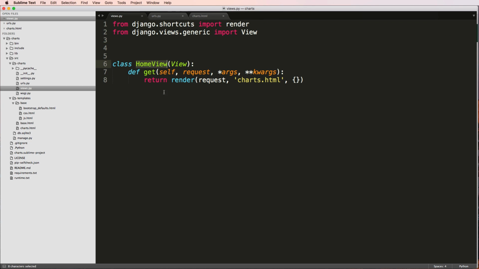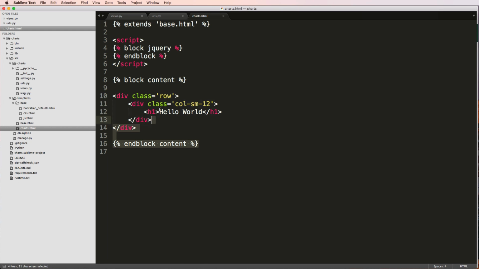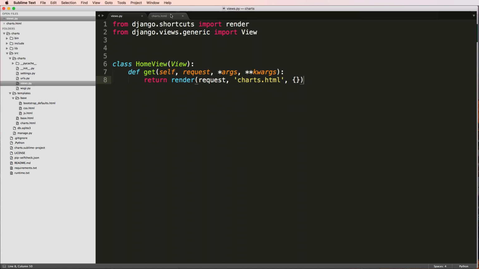We already have a view set up, a home view that is going to render out our charts.html file, which if we look at that content itself is just hello world at this point. So that's really where we're going to be working in. Now, in order for this to work, we have to create a view that's going to give us our data. Now, this view can be done in Django itself, or it can also be done using something like the Django REST framework.